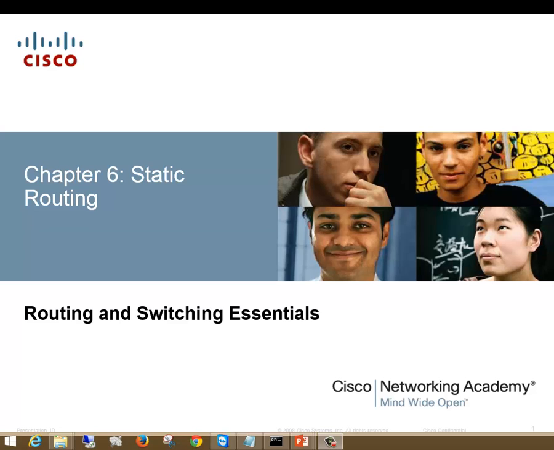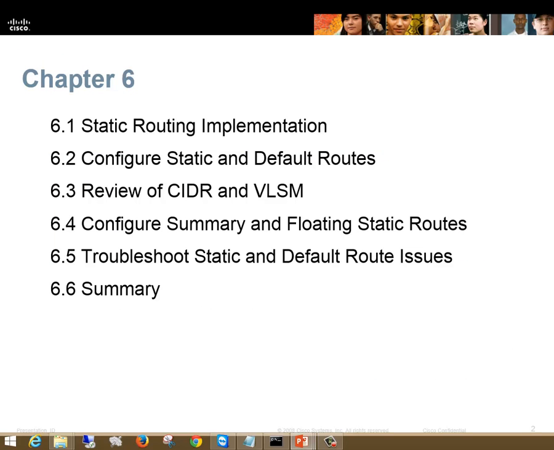All right, so chapter 6, we're going to actually start talking about static routing. We're going to talk about static routing implementation, how to configure static and default routes. There's going to be a review of CIDR and VLSM notation. Again, that's one of the hardest things in networking to me, is remembering all of that.